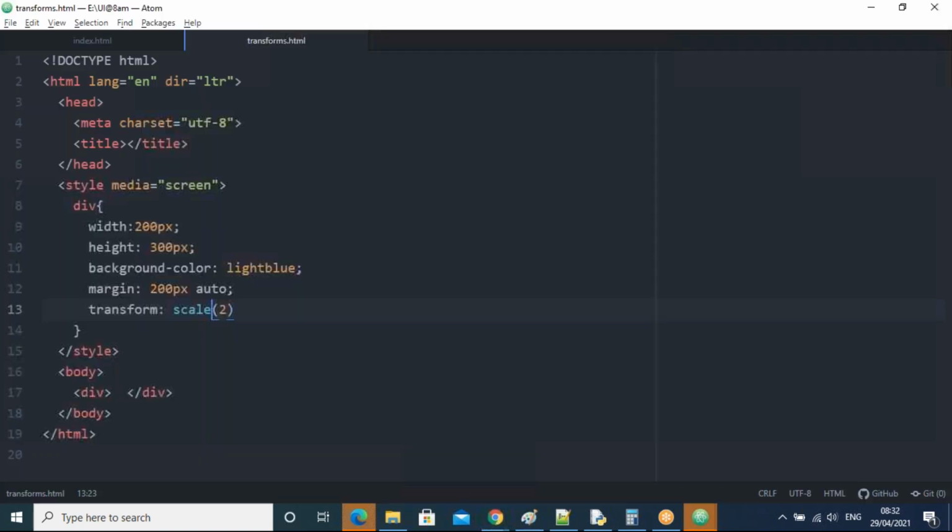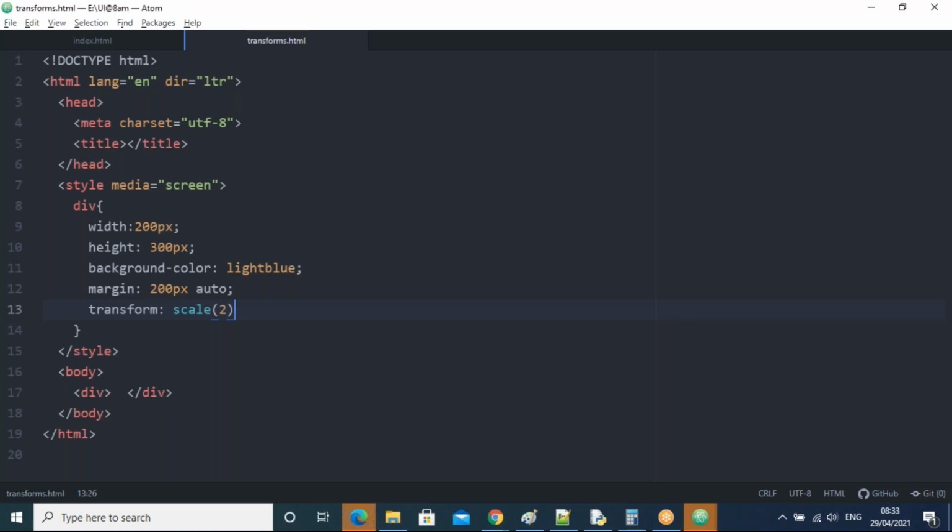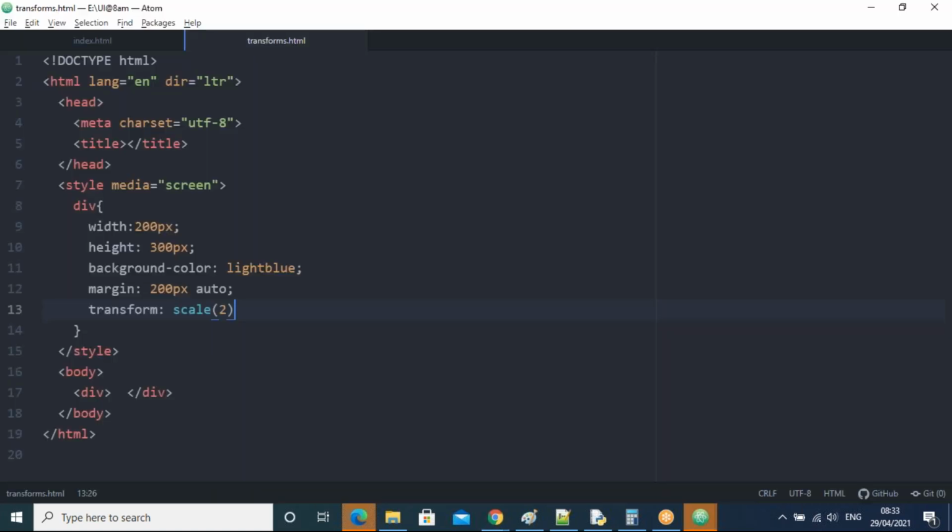If you want to increase both height and width, which one do we take? Only scale, right? We take scale. If you want only y or only x, then we can take scale x or scale y, like that. Okay, that's fine. Now I'm taking scale 2. What happened here? Both the x direction and y direction increased. Okay, right.